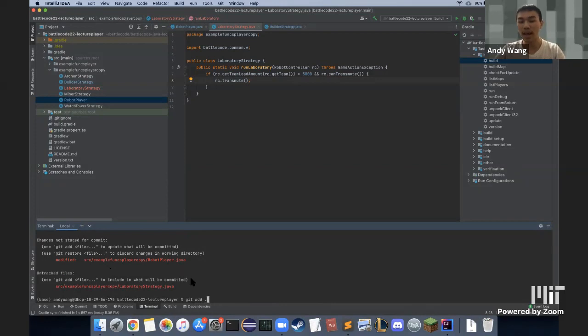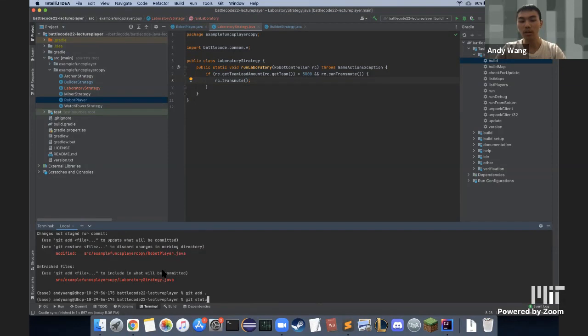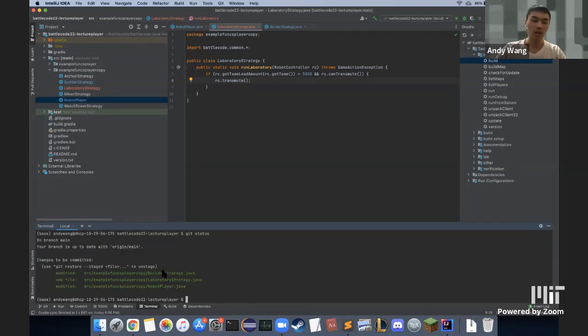Alternatively, you can just say git add dot, and this will add all of your changes to staged. So now you can see we've gotten ready to stage all 3 of these files, and now we just need to commit them.